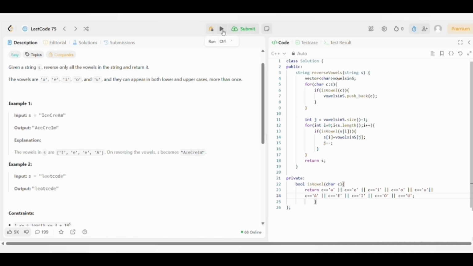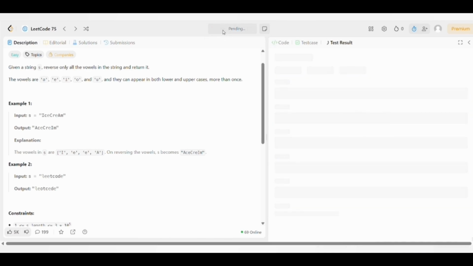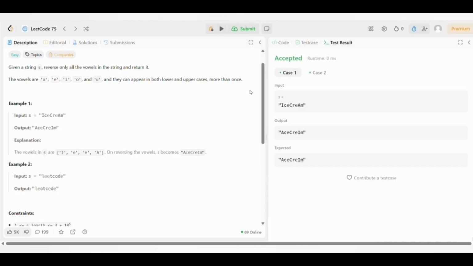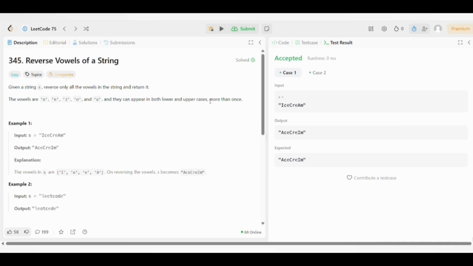Now let's try executing it. Accepted. We have successfully completed this code.